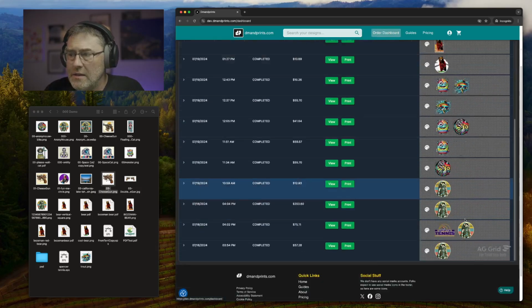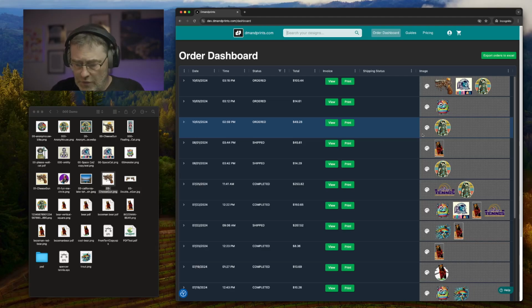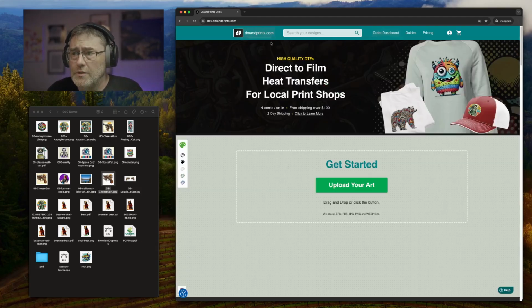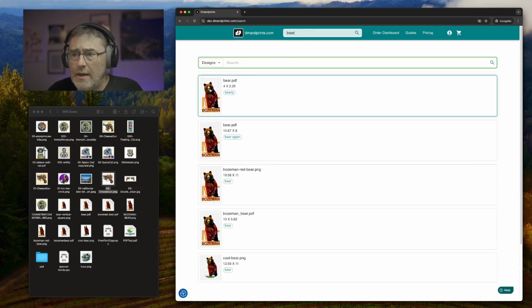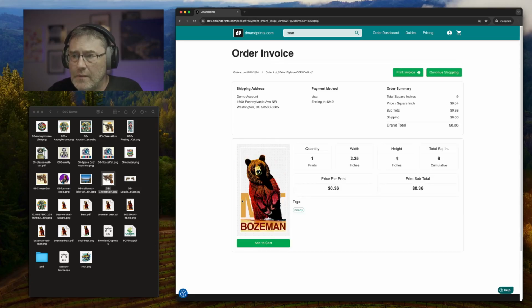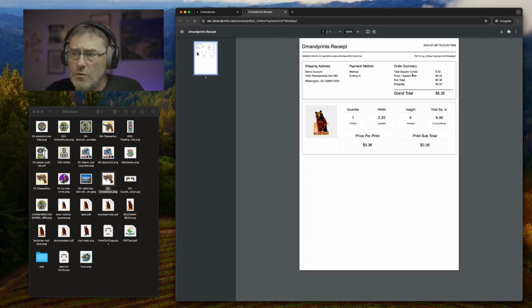Here it is. It's nice that in the order dashboard you can actually see a thumbnail of your image if you want to, but let's just search for another one I like. Let me show you, you can search for your orders. Let's say I know I have this one called bear. If I search for bear, I can see bear there. And maybe I don't want to reorder this, but I just need to print an invoice. So I'm going to click print invoice, and it's going to turn this into a nice, easy to see, easy to print PDF file that you can now just print.